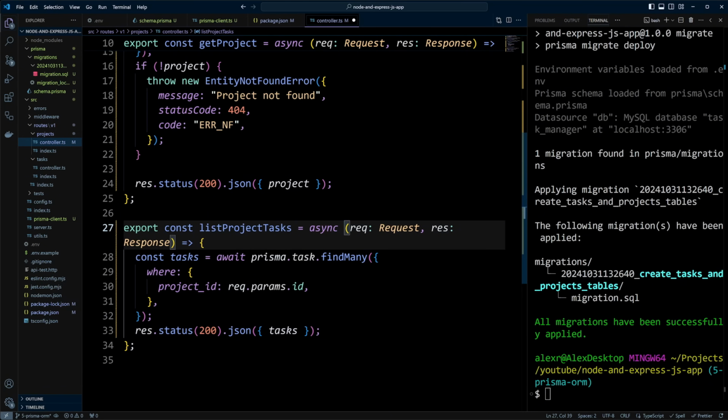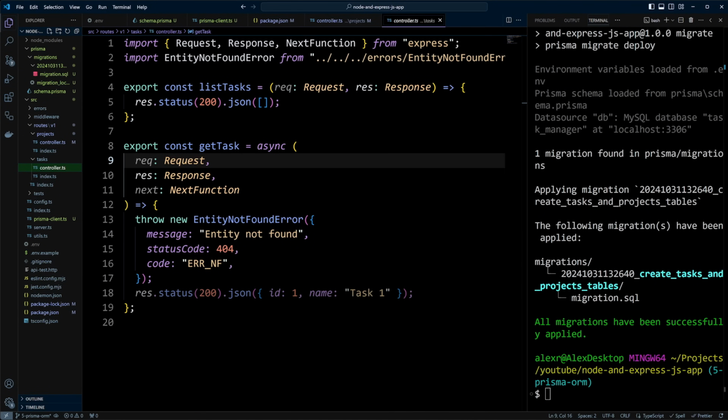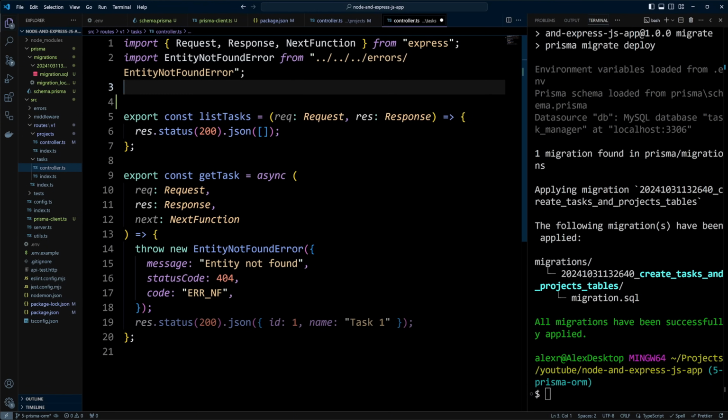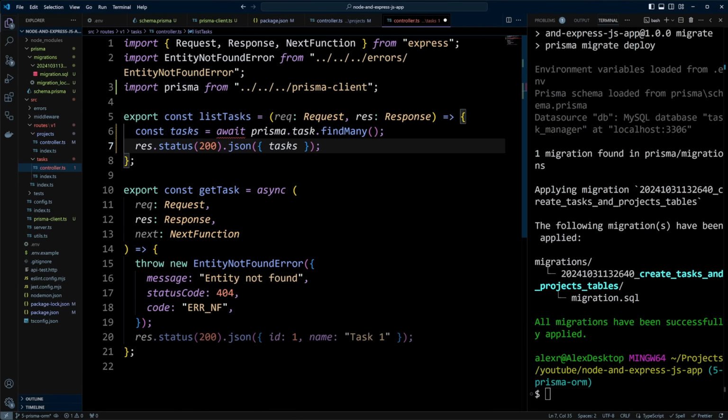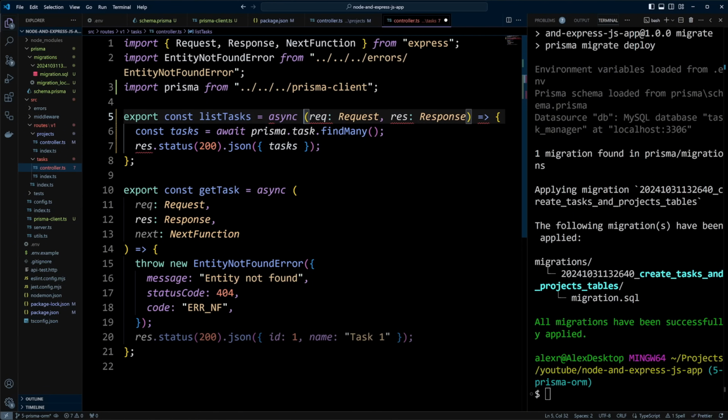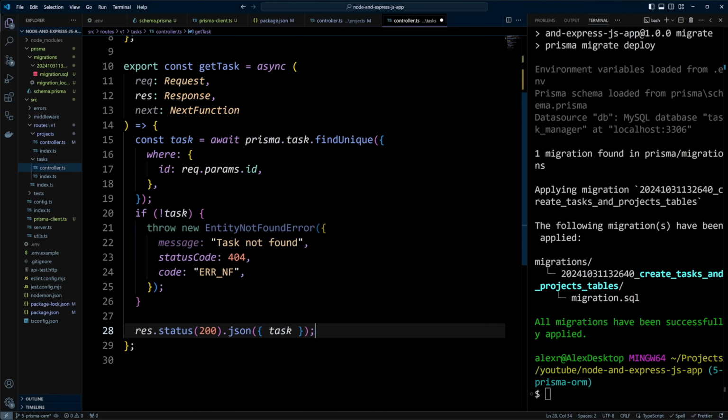Now let's go ahead and update the tasks code in the task controller. We will import Prisma from Prisma client the same way we did in the project controller. In the list tasks function, we will retrieve the tasks using Prisma's find many function. In the get task function, we will put the code that retrieves a specific task from the database using Prisma's find unique method, filtering by the task's ID from the URL parameter. If no task is found with that ID, it throws an entity not found error with an error message, task not found, a 404 status code, and a custom error code.